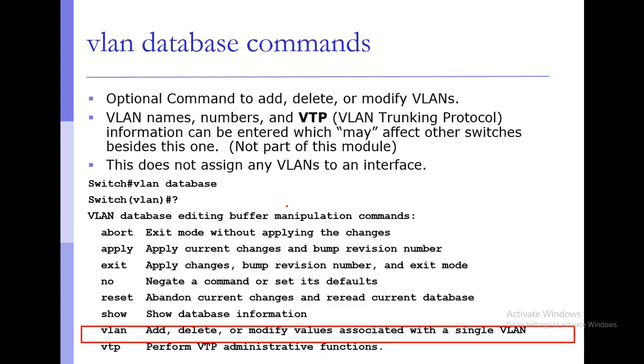Now let's talk about some of the commands to maintain the database of the VLANs. The optional commands to add, delete, modify VLANs, VLAN names, numbers, or VTP, that is VLAN Trunking Protocol, information can be entered, which may affect other switches besides this one. This was not part of that module, but to make it quite interesting, I will just give you a brief overview. This does not assign any VLANs to the interface, and these are the commands.